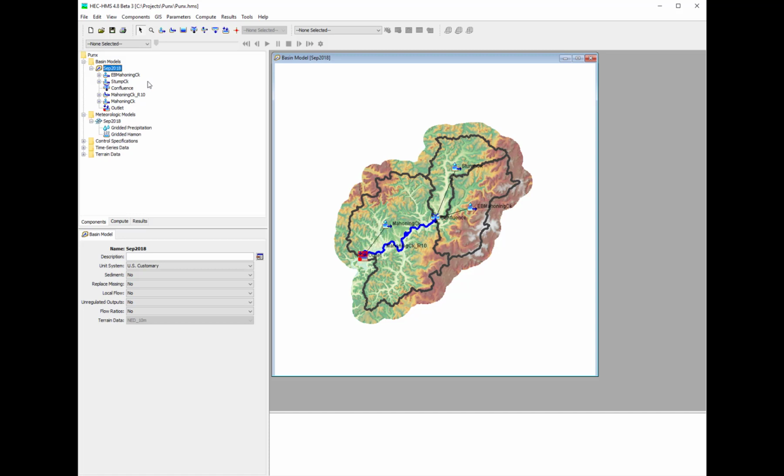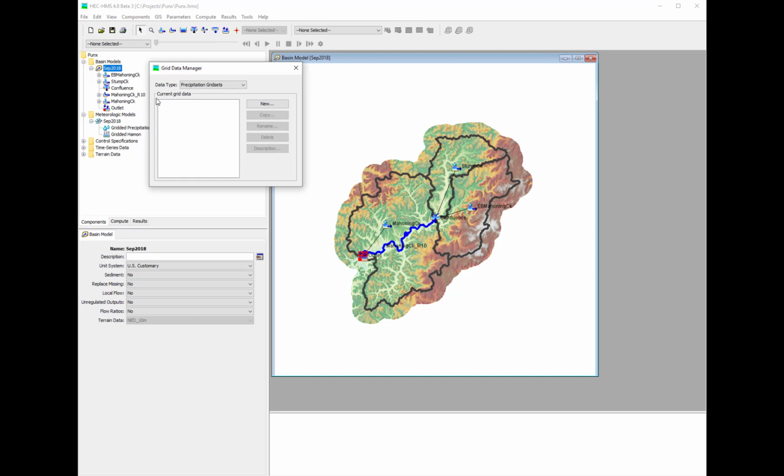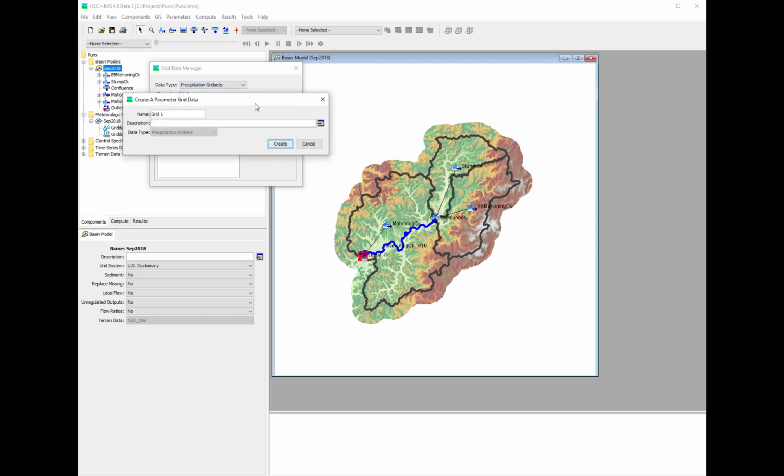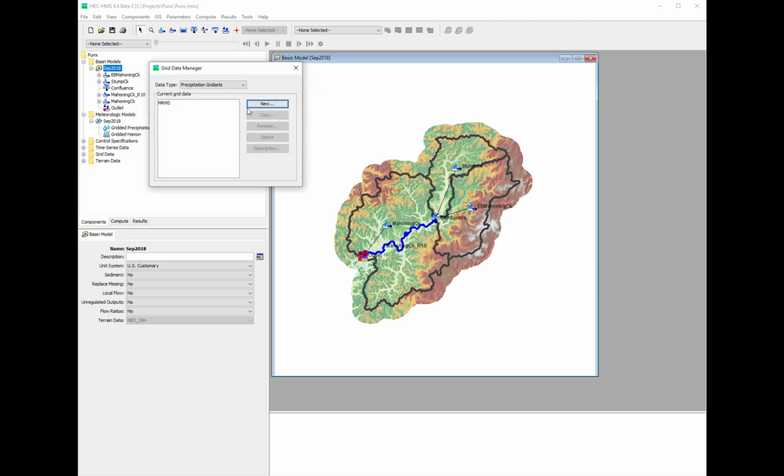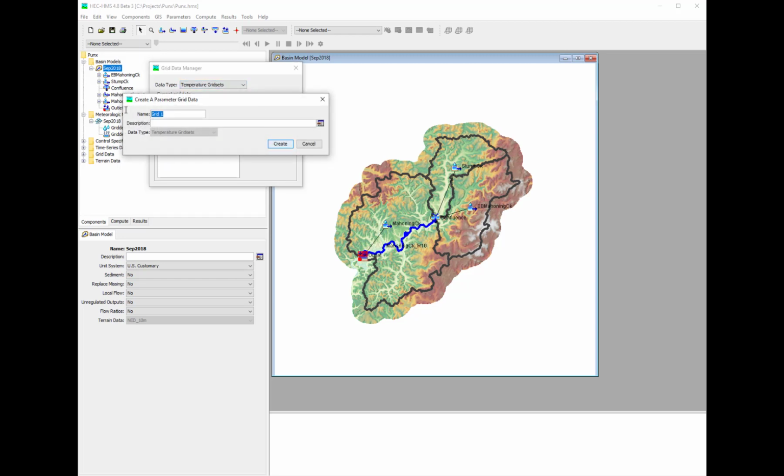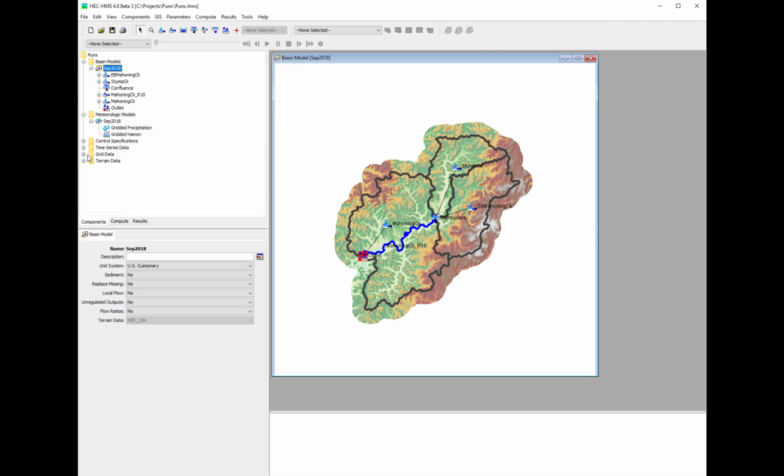So now what I need to do is create a grid data object to contain the data that I just imported. So here's Grid Data Manager. I'm going to create a new precipitation grid set. I'm going to call it MRMS. And then I'm going to create a temperature grid set. I'm going to name it RTMA. So here I have my precipitation grid and my temperature grid.